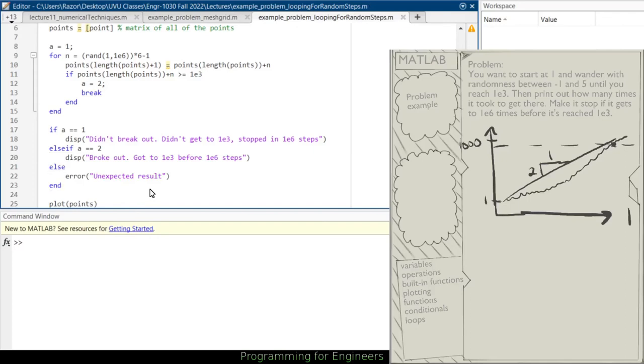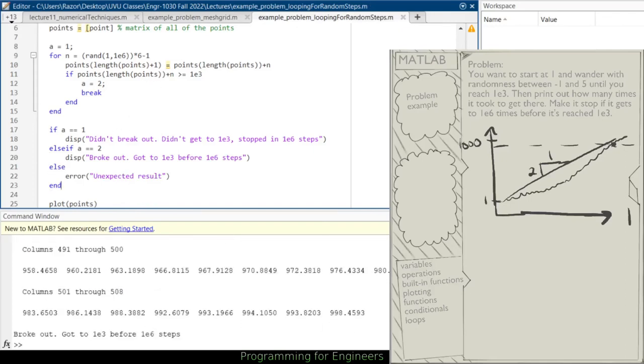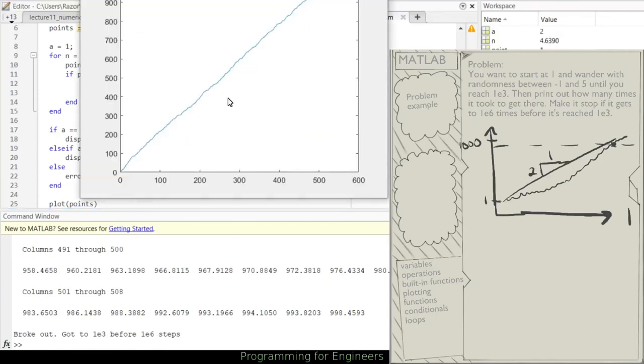So let's run this and see what it looks like. So it broke out, got to 1,000 before 1E6 steps. And like we sort of expected, it's got a slope of about 2. Look at this point, starts at 0, 0, or actually it starts at 1, 1. And I've got x 255, y 497, so it's about twice the height as it is the length there, this rectangle. So yeah, we got there long before we got to 26 steps. Got there in about 5e2, so quite a ways away.